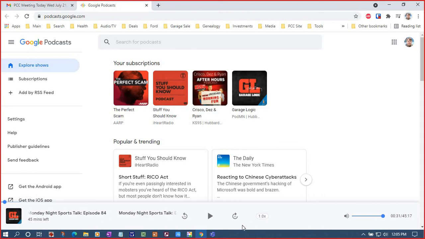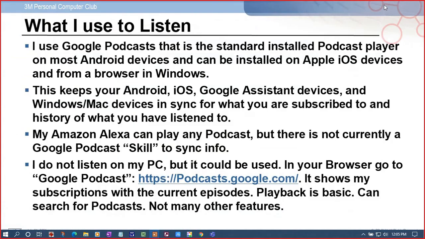But so you can see, I can play. I can pick up. I can actually subscribe to new ones here. I can do a few functions. I can't do a whole lot in the browser here, not like I can in the app. But let's go back. So it shows my subscriptions and my current episodes. The playback is basic, doesn't have a whole lot of functions there, but I can search, and there's not too many other features there.